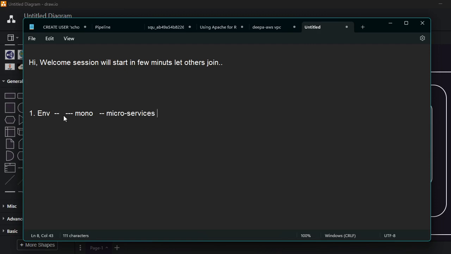For monolithic, we can suggest one type of cloud infrastructure, and we can go with microservices with another type of infrastructure. So we can configure it, and we can give suggestions for it.